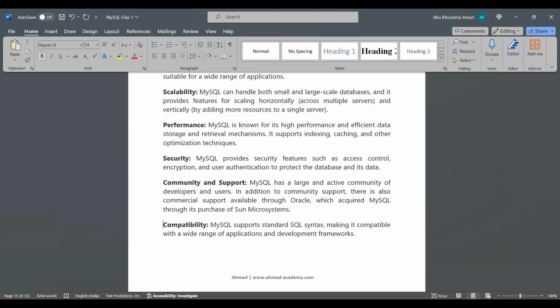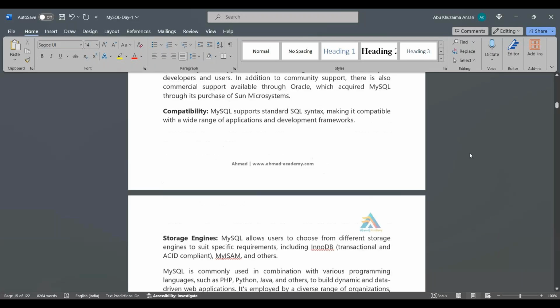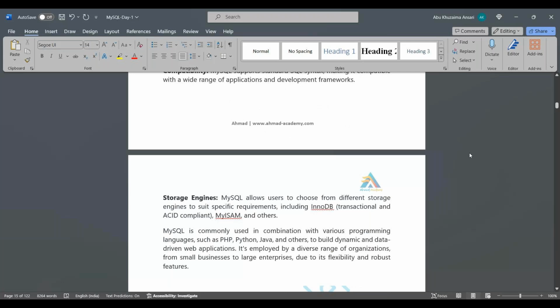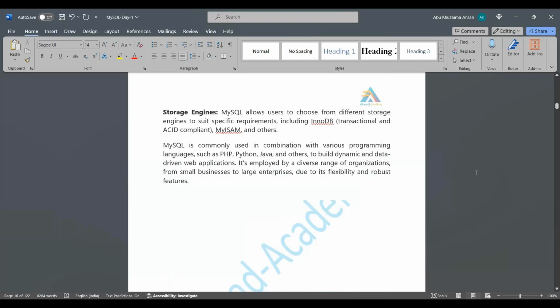Okay, and storage engine, that is the difference from other databases. In Oracle, we have the ASM mechanism, but here we have multiple storage engines available. The popular one is InnoDB, which is the default from version 8. And another popular one is MyISAM, and others we will talk about later.